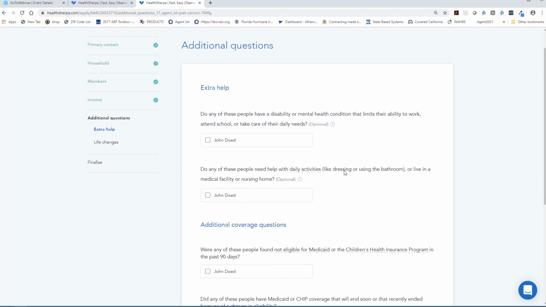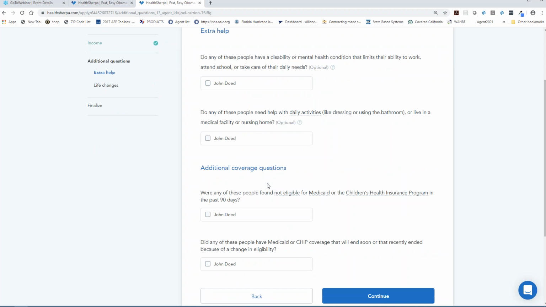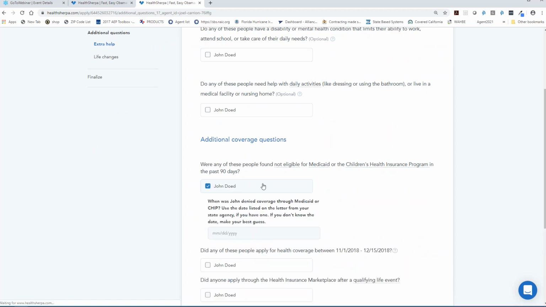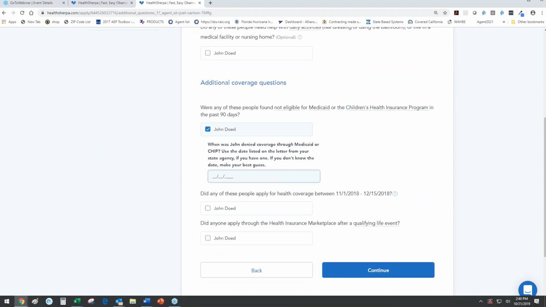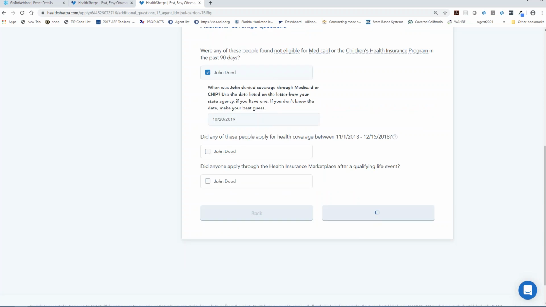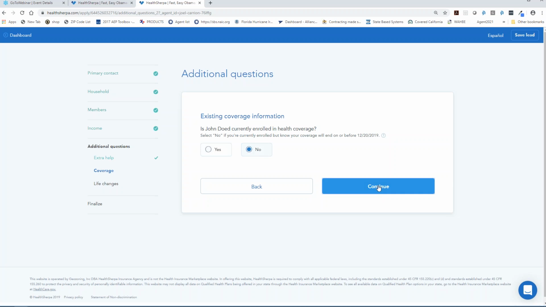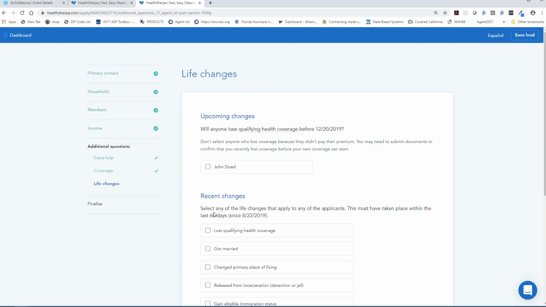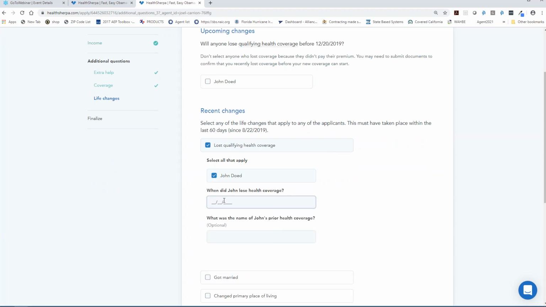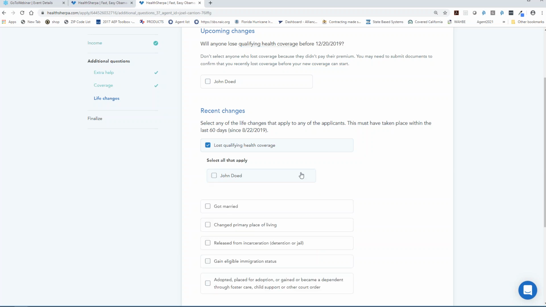Does he need any extra help? I don't know if you guys remember, all these extra help questions were kind of a few pages as well. So we're not going to do any of these. Maybe we can do that he's no longer eligible here, so we can see what the enrollment would look like. So obviously he lost because of Medicaid. Oops.